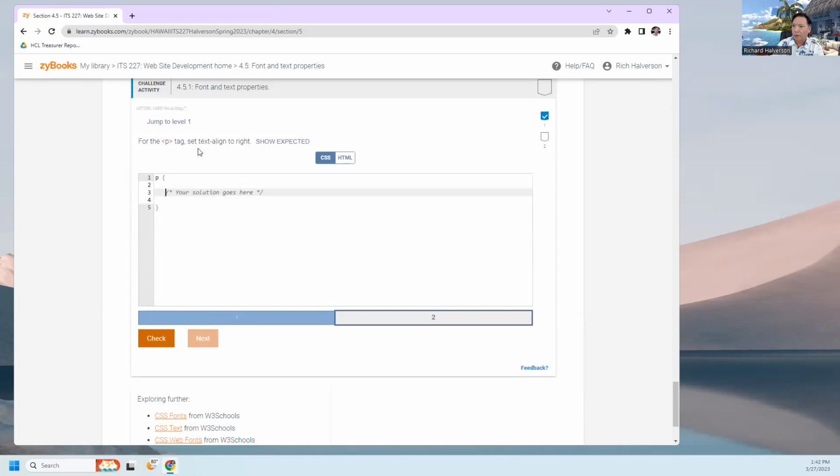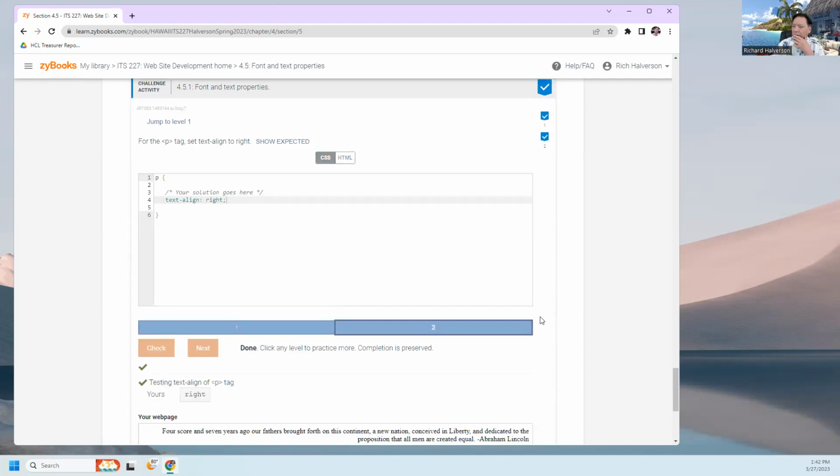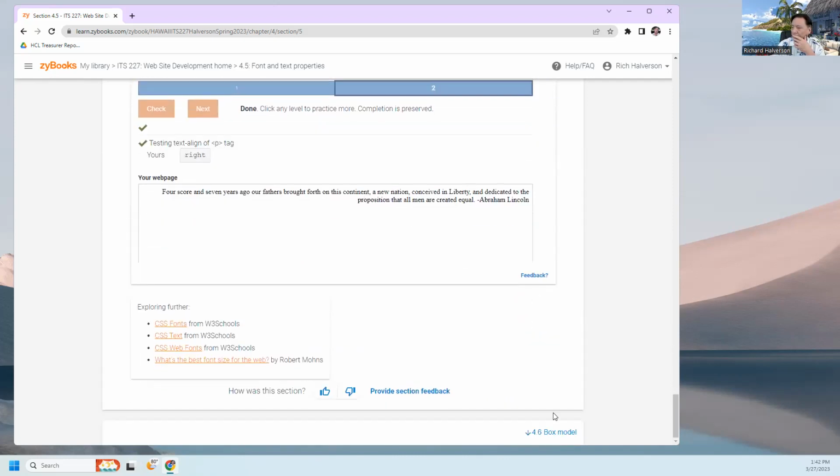P tag, set the P tag text align to right. Text align right. Easy. All right. Box model.